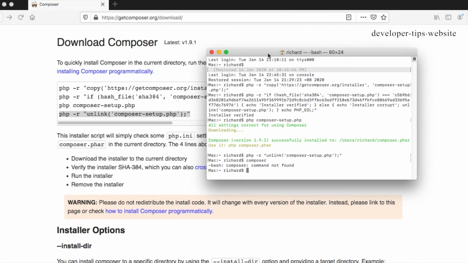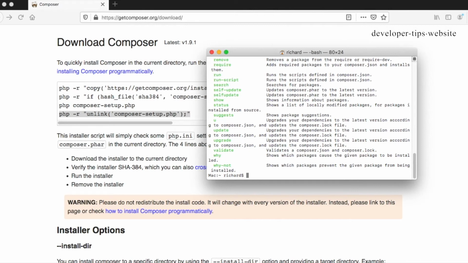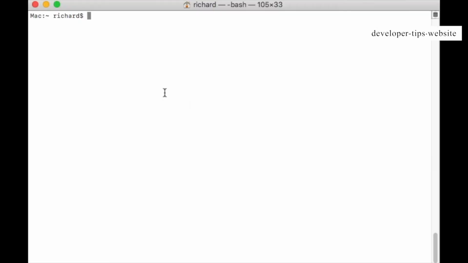To verify if Composer has been successfully installed, type php composer.phar. You have now successfully installed Composer. Now this step is very important. Move the composer.phar file to the path of your Mac like so. Once you have done that, you can now execute the Composer command from anywhere on the Mac.